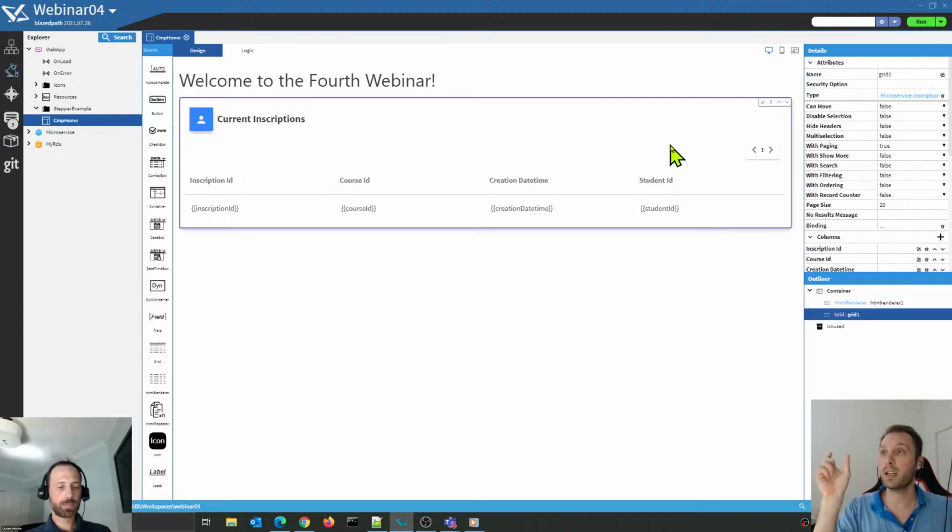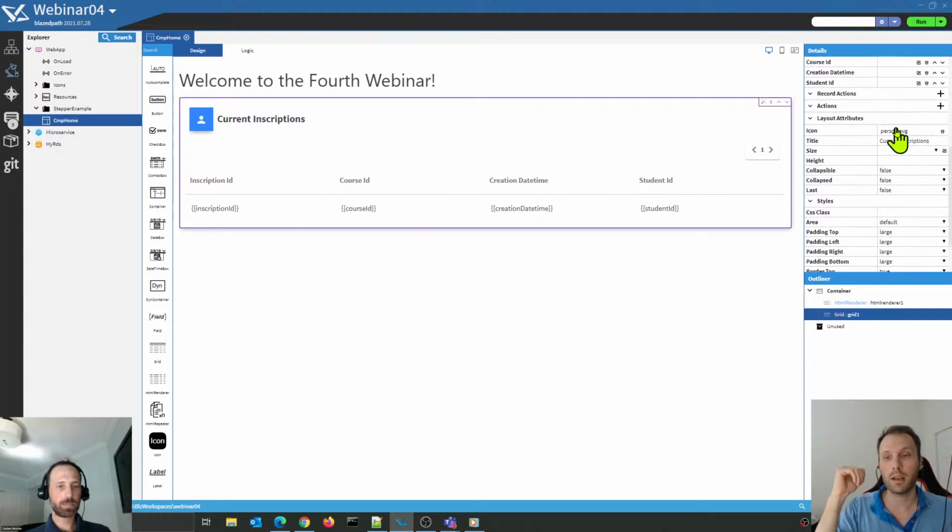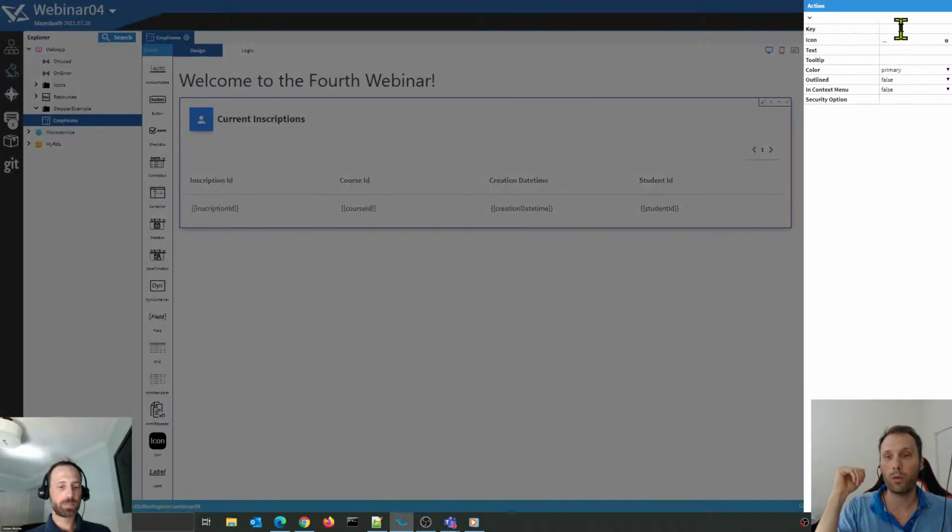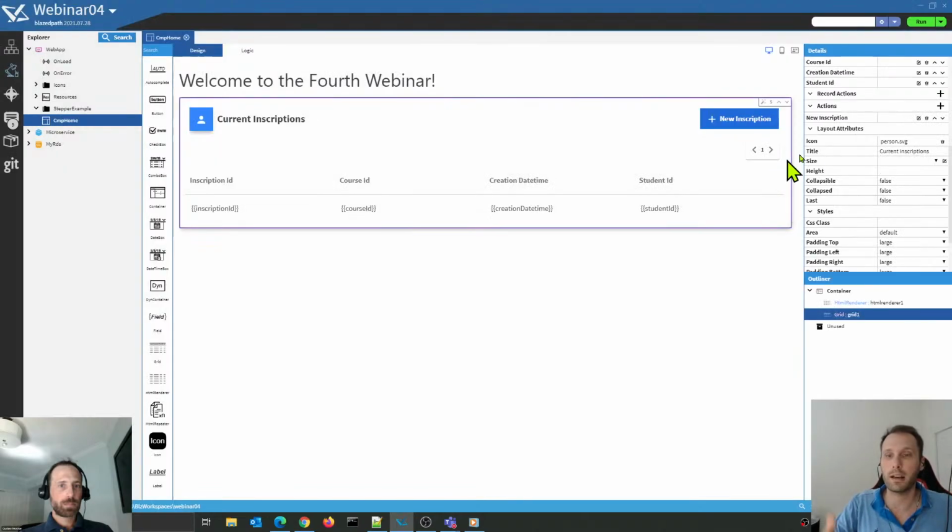Since we want a clickable button on this grid to start a new inscription, we are going to go in the details and search for the actions. Click on the plus sign, and we're going to add and customize an action with a key name that's going to be add. This field is important because on the logic section, you are going to identify the event that corresponds to this button with this keyword. So just search for an icon, add, and a text, new inscription.